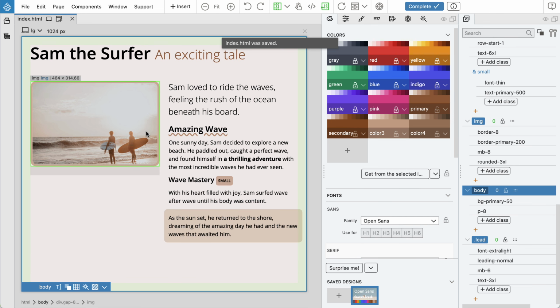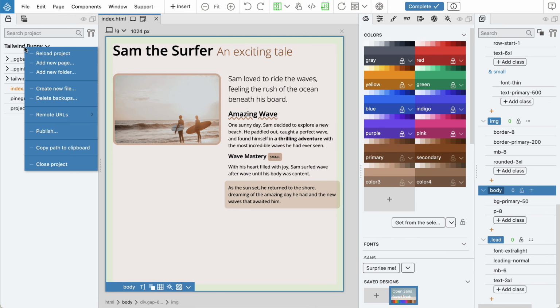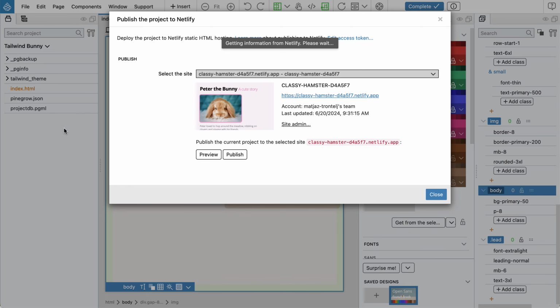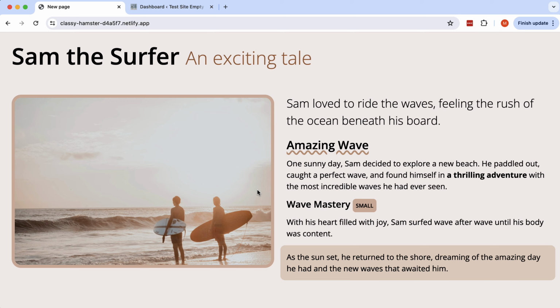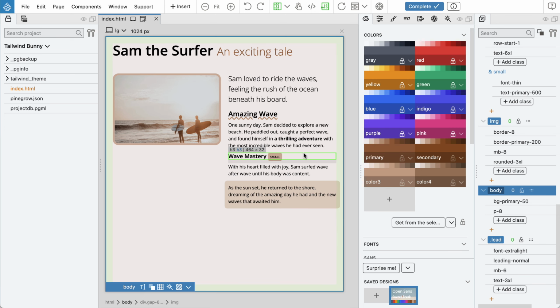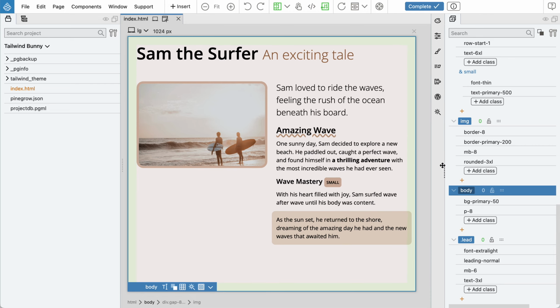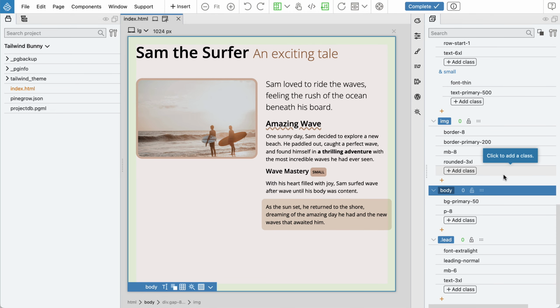So let's save the project and let's publish it. We will publish it as a static site on Netlify using our Netlify integration. And here it is. It's super simple to publish static HTML sites with Pinegrow. And there is a lot more to the new Tailwind features in Pinegrow 8. But this just scratched the surface, and I hope that it gave you some kind of overview of what is possible and how to work with it.